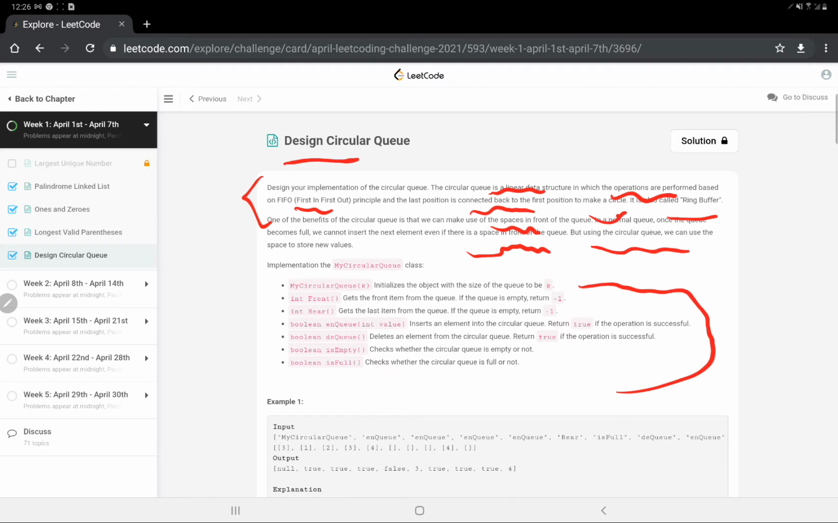Basically we have the functions: k, which initializes the size; front, which will return the item that is present at the front; and rear, which returns the last item. Enqueue will just enqueue, as the word suggests. It will add the element, dequeue will remove the element, isEmpty will check whether it's empty or not, and isFull, as the name suggests, will check whether it's full or not. Alright, so we have to implement this.